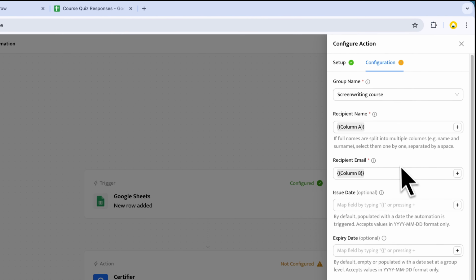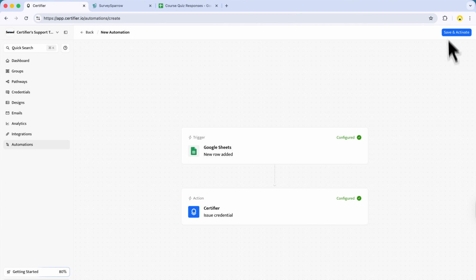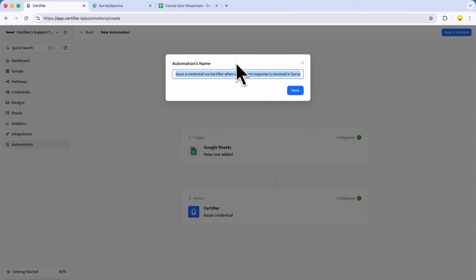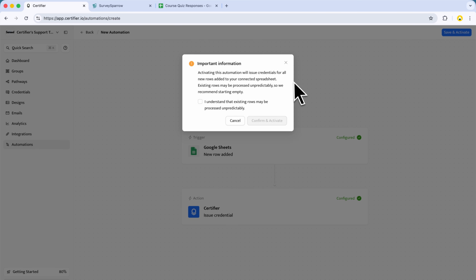Now everything is set, so we can click Submit, then Save and Activate, give your automation a clear name, and press Next. You will see a warning that any existing rows in the spreadsheet may be processed upon activation. Check the box and confirm to activate. Now let's see that in practice.